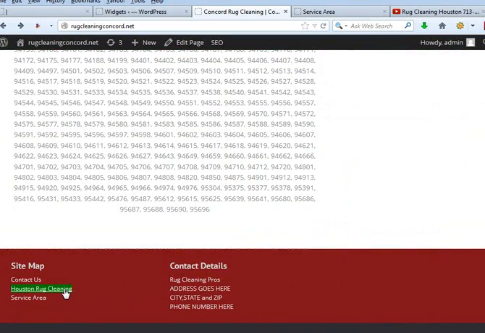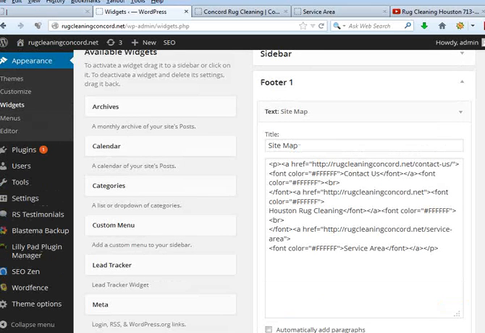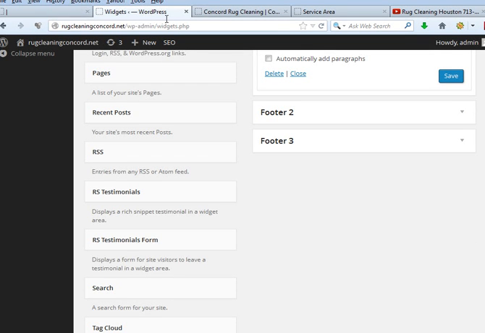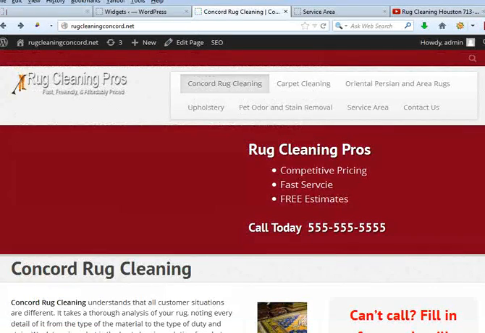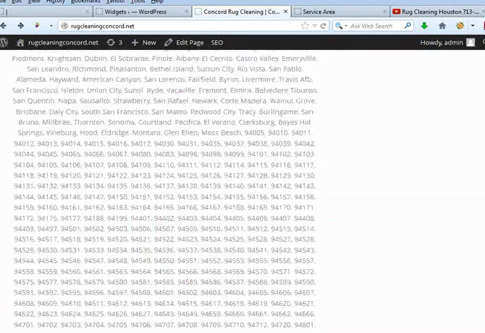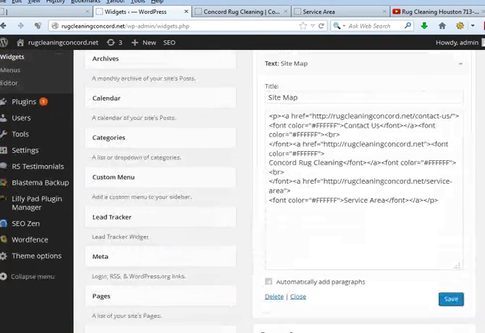Okay, that says Houston Rug Cleaning, and we're in Concord, so I didn't finish something that I should have. Oh, there it is right there, Houston. So I want to change it to Concord. Okay, next thing we're going to work on is this right here. That's in those widgets also. So that widget's done.